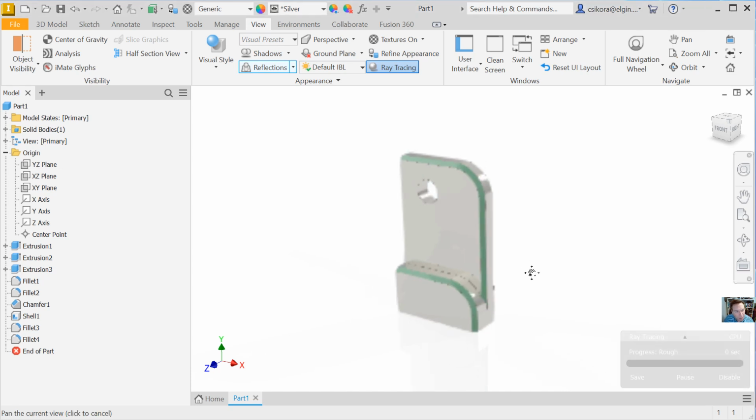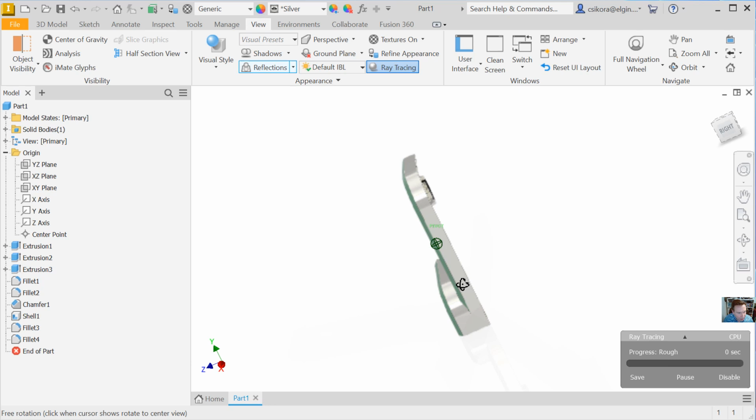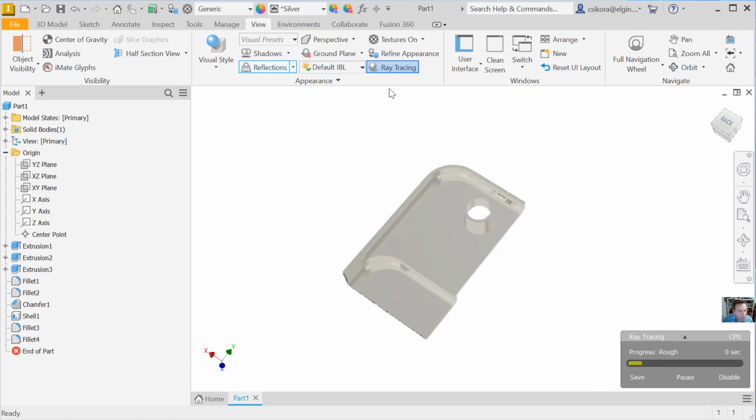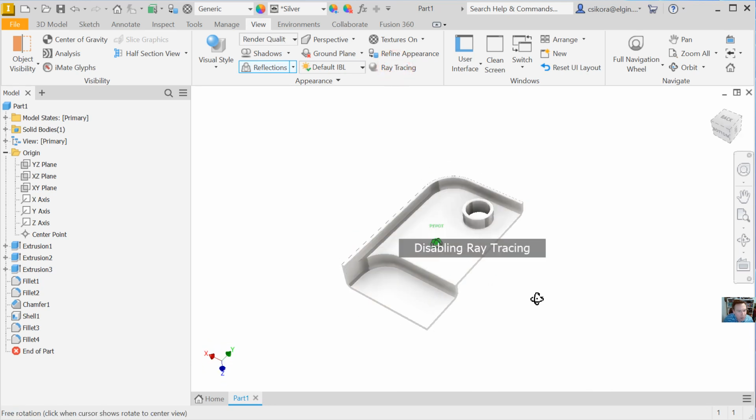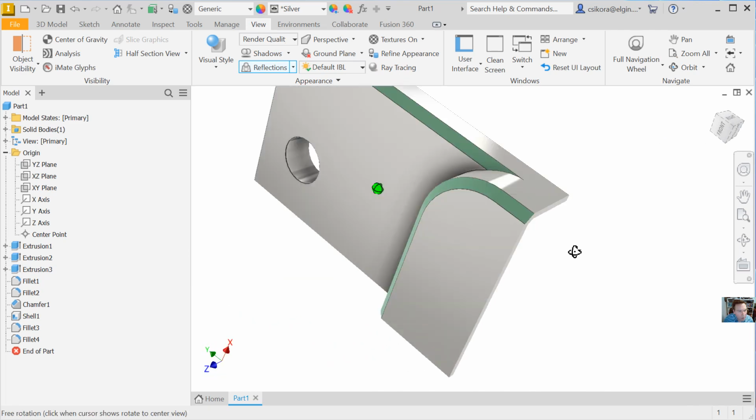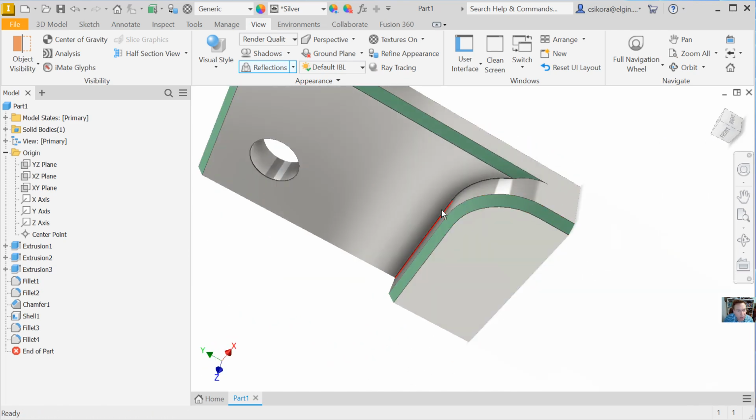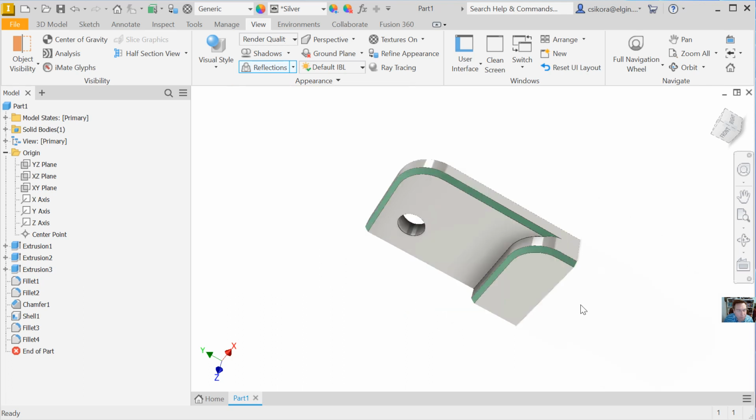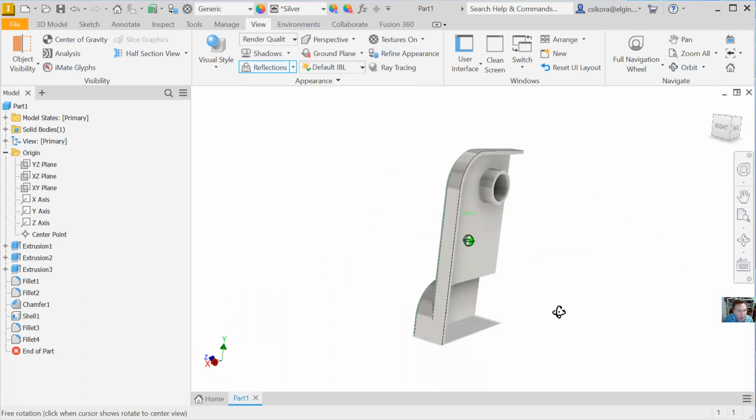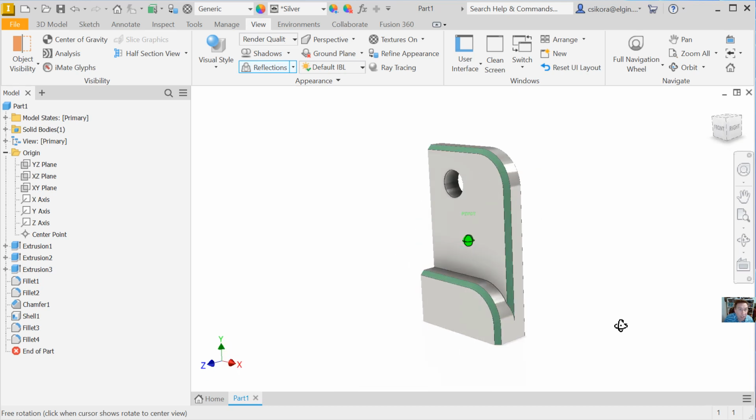We have a couple blocks that are built, as well as, let me turn off the ray tracing here. We're going to shell out the part, and we're going to put some chamfers on. That's the green area here. Those are angles. We're going to put some fillets on, and that will be about it. Then we'll take a look at the labs.